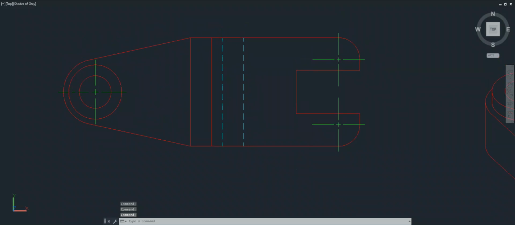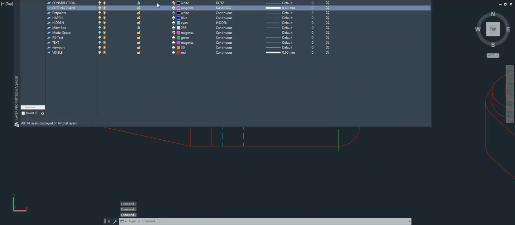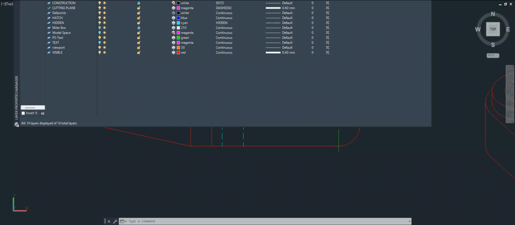My hidden lines are this light blue color right here. All right, so the first thing I want to do is add a cutting plane to this view right here. So I'm going to go to my layer properties, and I'm going to make a layer called cutting plane. You can see I've already made it right here, but if you don't have it, copy it over. It might be good to copy it over from a layer that already has a line weight of 0.6 that's continuous. But if not, let's just go through the details of that.